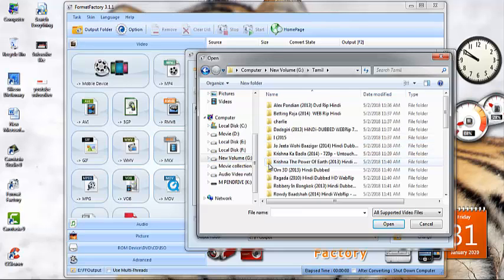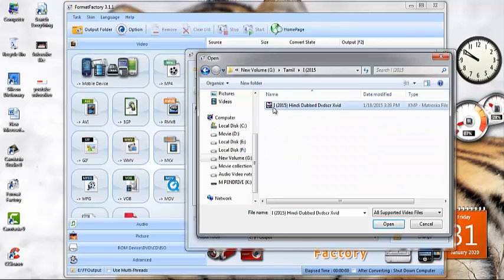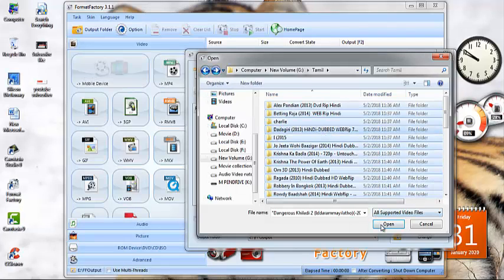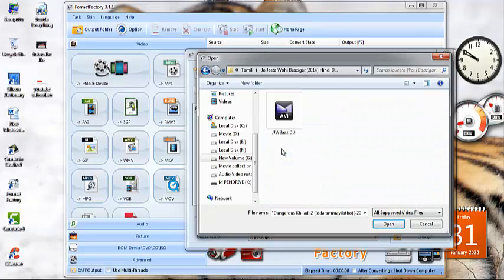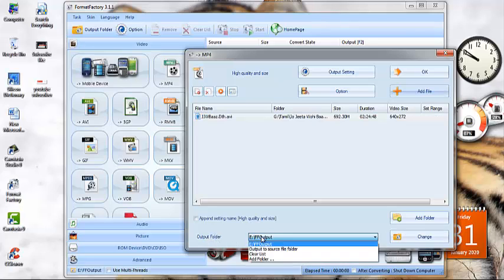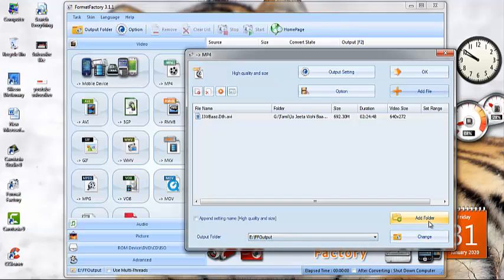I just select a movie. You can also select a whole folder at one time. Okay, I just select a single movie, and you can also create an output folder from here and then click on OK.